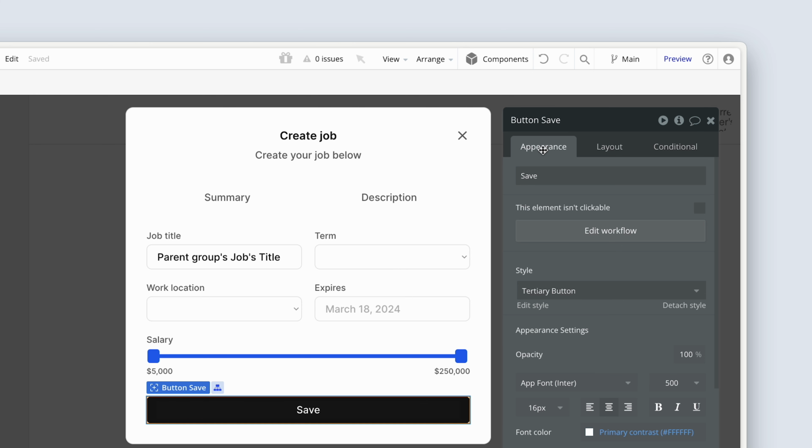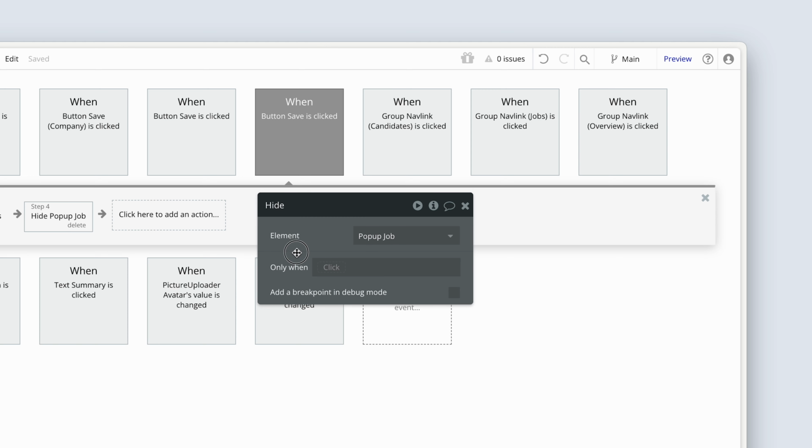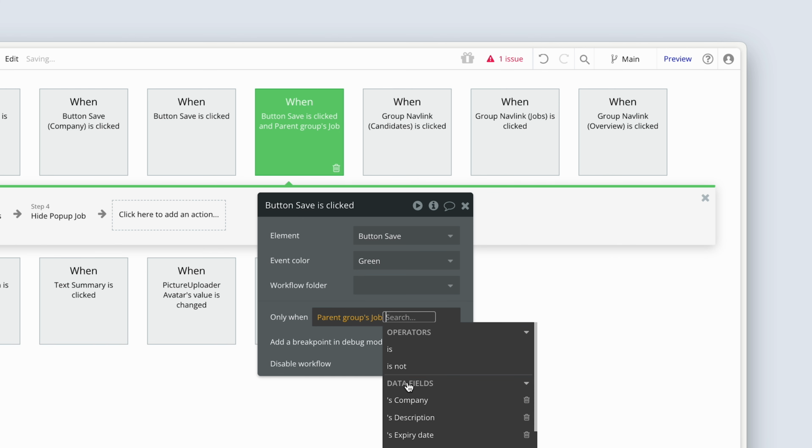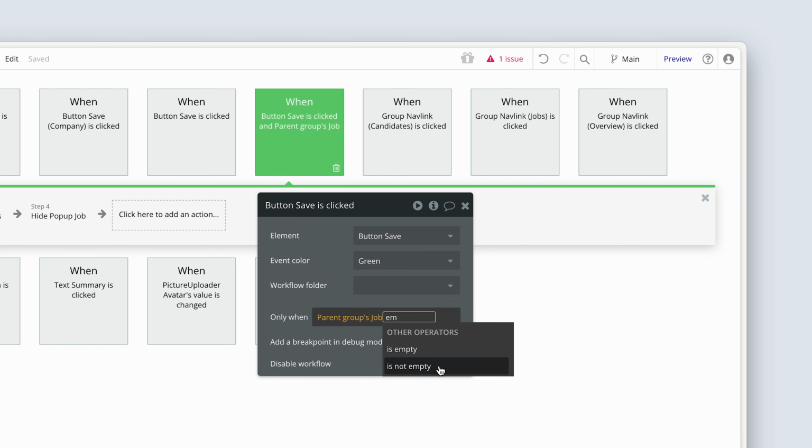But what happens now, because we have a single save button? And this is where we're going to use conditional statements in the workflow area. So we're going to use the same button. Let's edit the workflow. So I want you to first of all click on this event when button save is clicked, change it to green, green for go. And we're going to add a conditional statement that says when the parent group's job is empty, so we're not editing a job because the parent group's job is empty, there is no job, then we run the rest of this workflow.